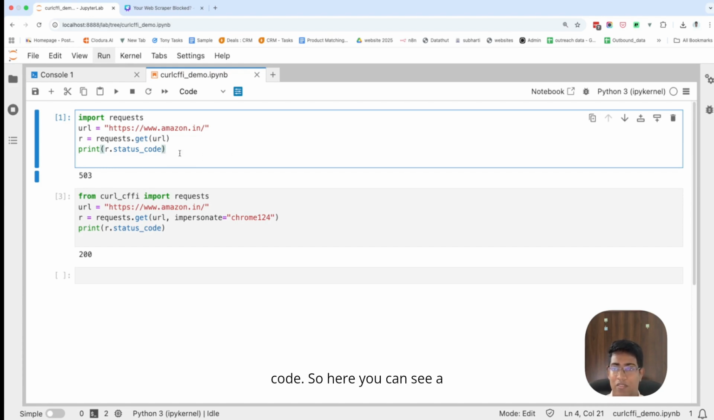So here you can see a code where we just import requests. We provided a URL which is to Amazon. We send a request and we will be printing the status code. And when I ran this, the status code I received is 503, which is service unavailable. So we could not get the data from Amazon with a simple request.